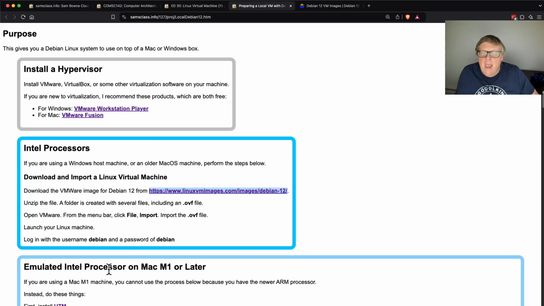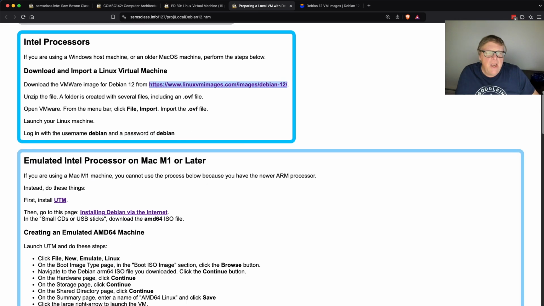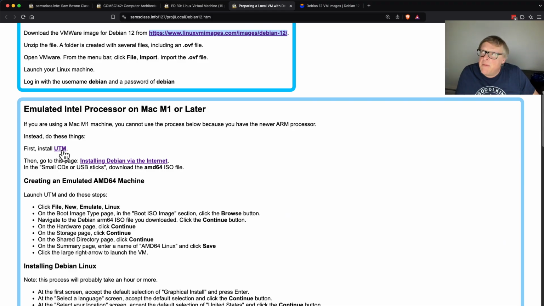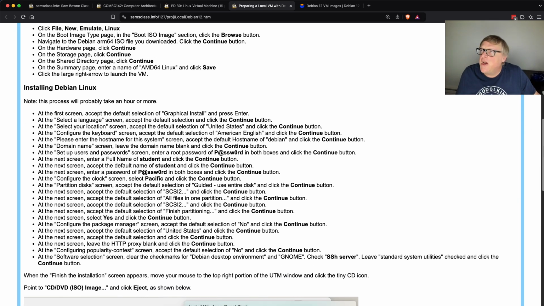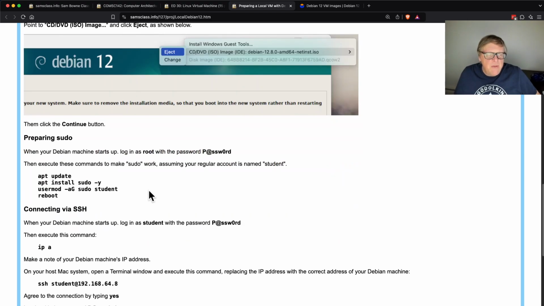If you have a Mac M1, then you're going to have to download this other program called UTM and emulate an Intel processor. Because for most of the projects, we're learning Intel assembly code, so you can't run it directly on a Mac M1. So there are quite a few more steps here. You create an emulated AMD64 machine that imitates the hardware, and then you have to install Debian Linux. The installation has, it looks like, about 15 steps. It's not very hard. Most of it is just telling it that you're using English and an American keyboard and things like that. But anyway, you'll end up with Debian installed.